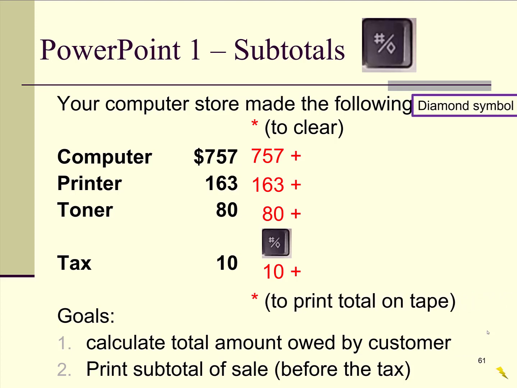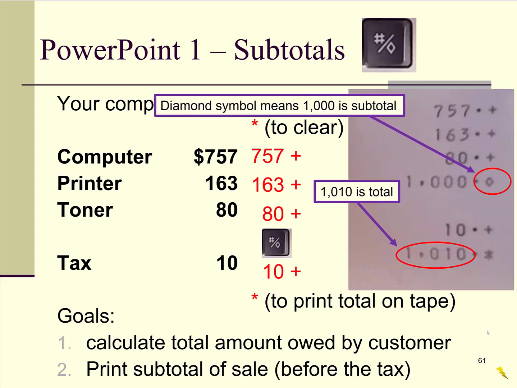So this is what your tape should look like. Notice you have a diamond symbol next to the 1000. That means that's the subtotal. That's how much the printer, computer, and toner add up to. And then at the very bottom, you have the total of 1010. So in the homework, if you're asked for the total, you'd enter in 1010. If you're asked for the subtotal, you would enter 1000.